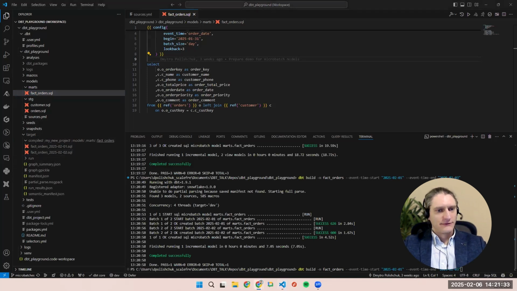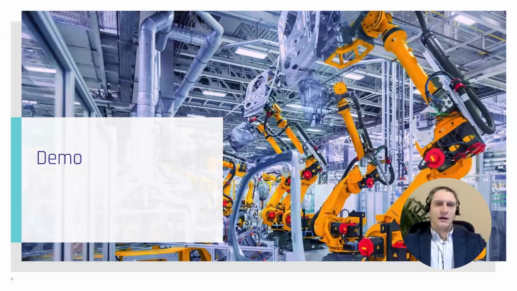So that means if you need to reprocess only one batch in the past, for example, then you have to specify the respective period for event time start. And for the event time end, you have to specify the next period. A bit uncomfortable, but maybe dbt will change this in the future. So remember that the microbatch incremental models are still in beta. And yeah, that was it for the demo. I will stop sharing my screen for a moment to switch back to our presentation.